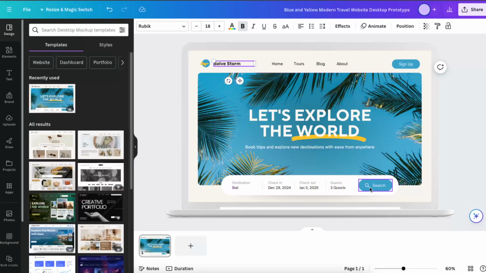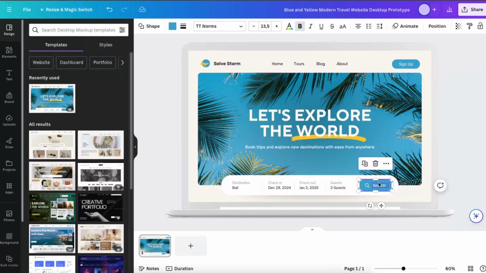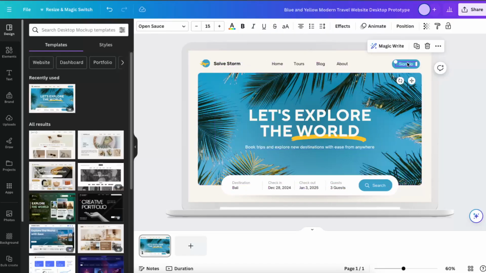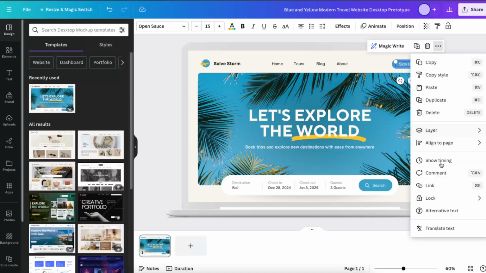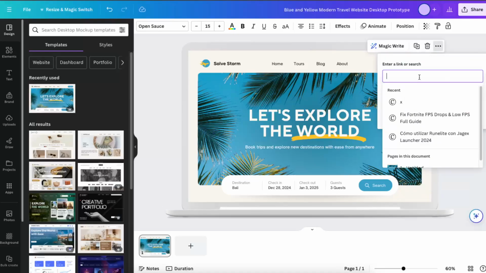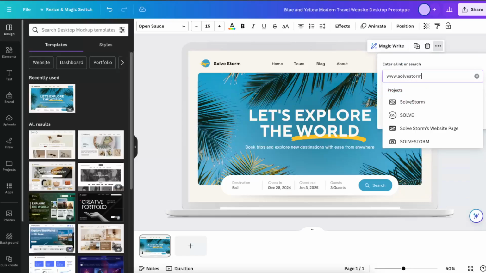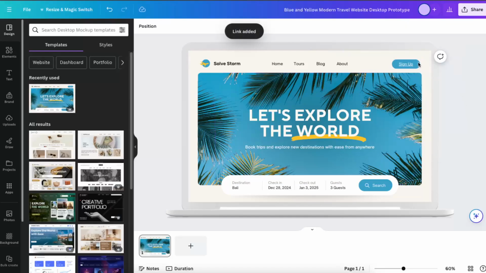Now you can edit everything, even add the links here. So I would suggest to add a link here to something like so. I'm just gonna leave it like so. Now this is how it looks like.